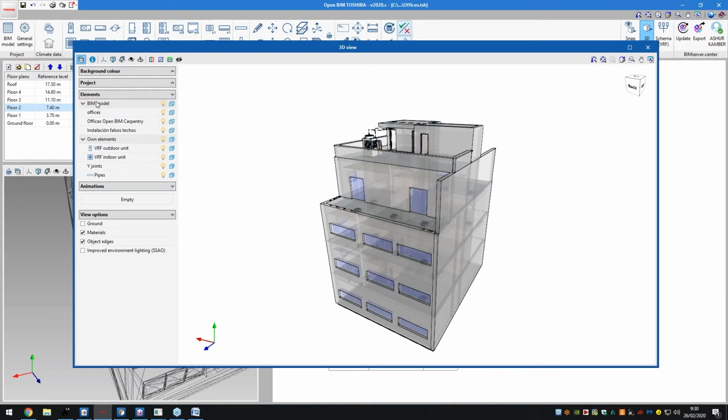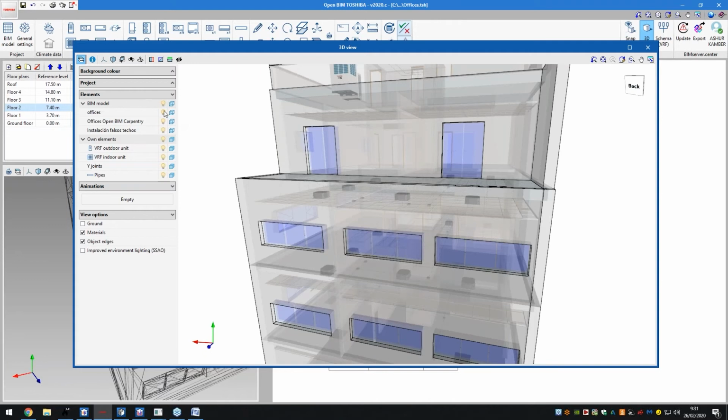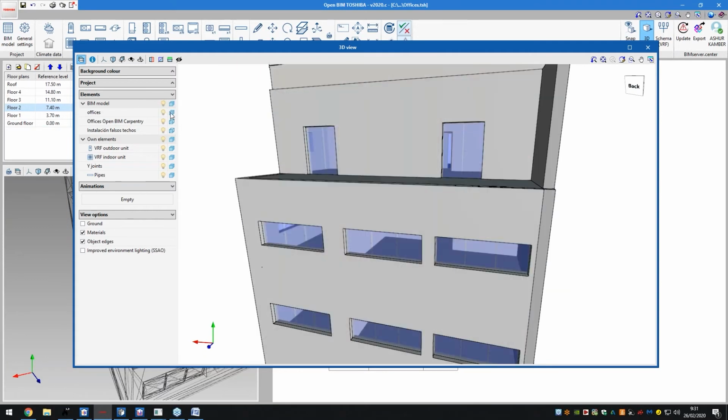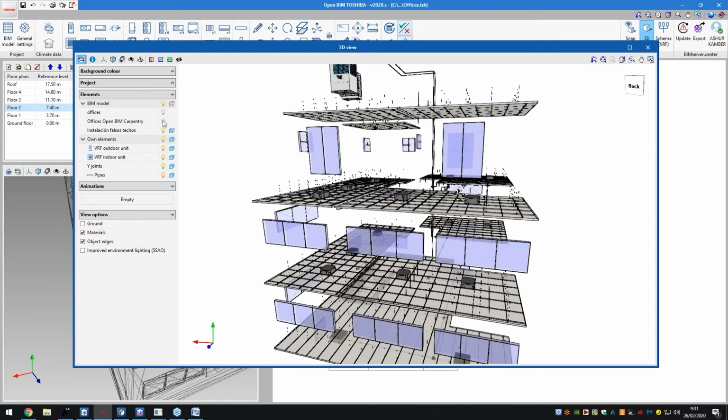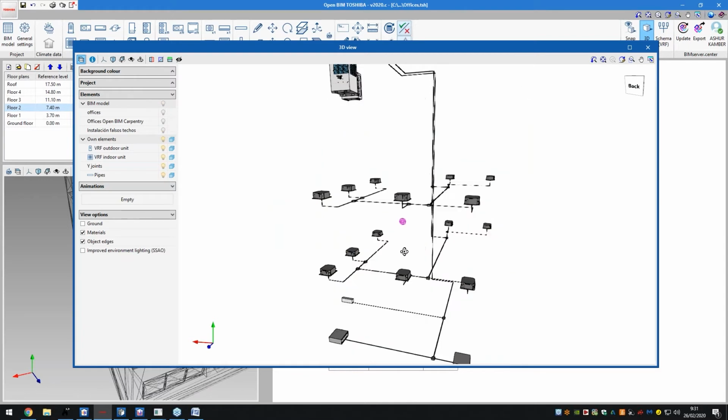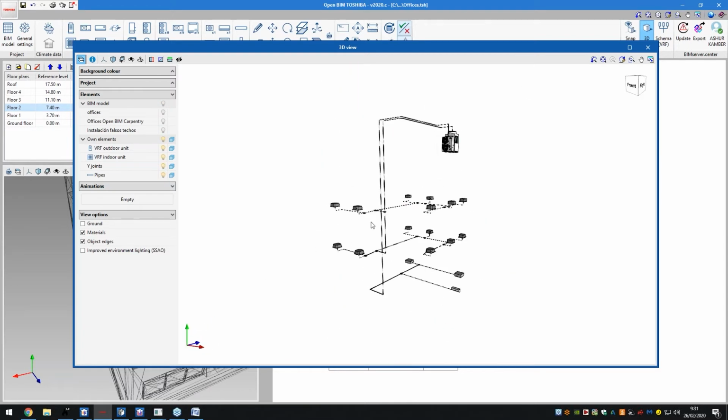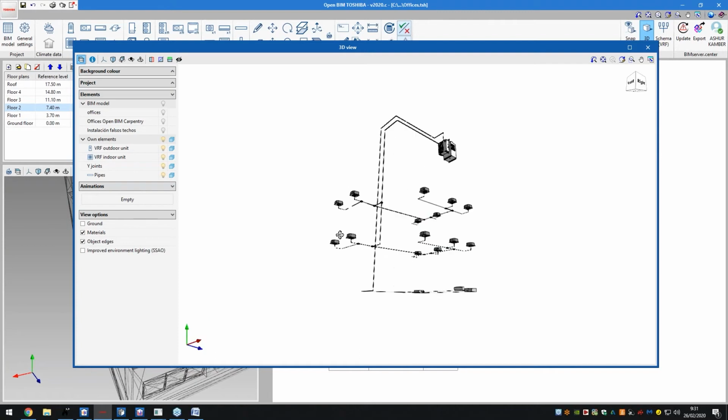Now, of course, you can see here the BIM model that's been imported, and also the different files that are associated with that BIM model. So you can see I can turn on and off my carpentry selection. So my windows and doors, I can turn off those views. If I wanted to, I can turn off basically everything and just see my HVAC installation as such.